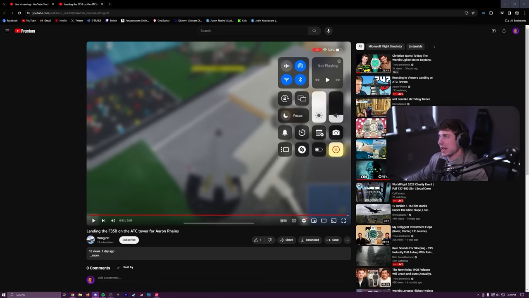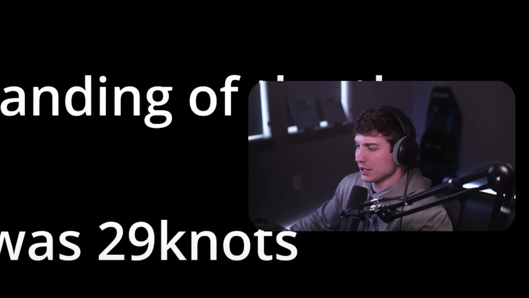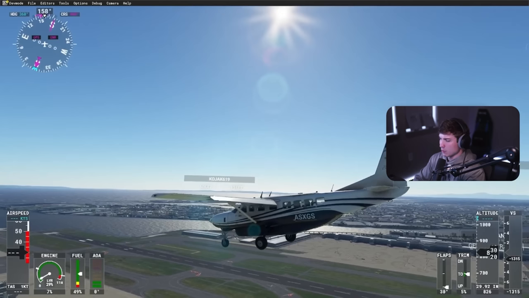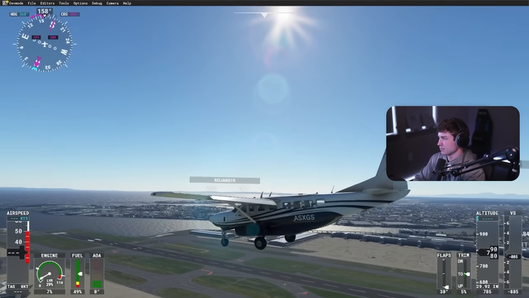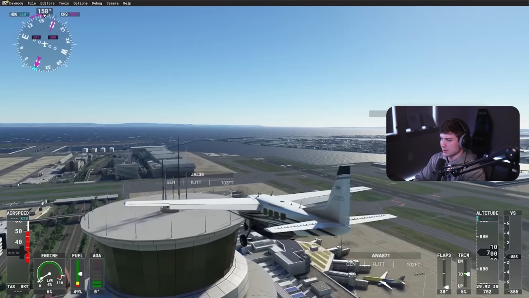Ooh, another Caravan one in Microsoft Flight Sim. Please rate every landing of the 3. I'm gonna rate your best one, my friend. We got a Caravan. What, he said 29 knots of headwind, right? I wonder why he's using this angle. I wonder if that helped him. Maybe it was because you could see exactly how close you were. I don't know. 29 knots of headwind.